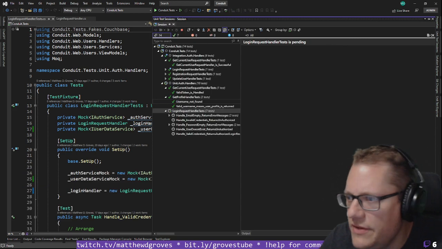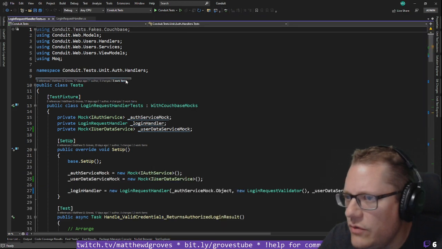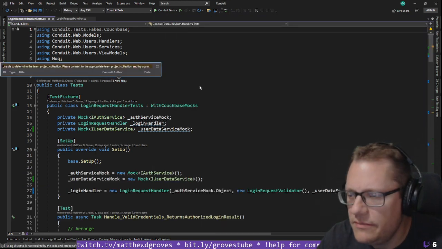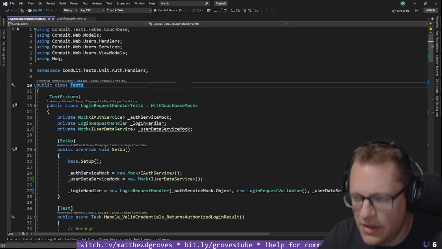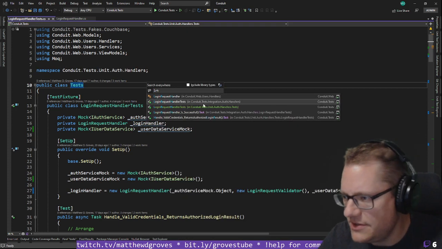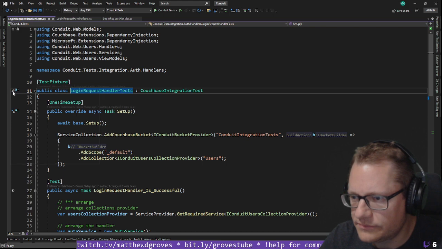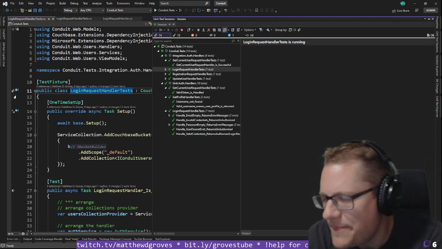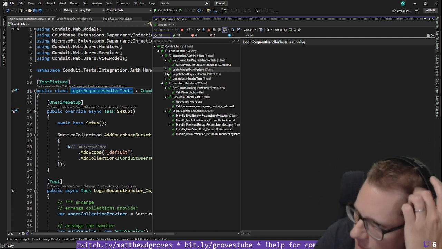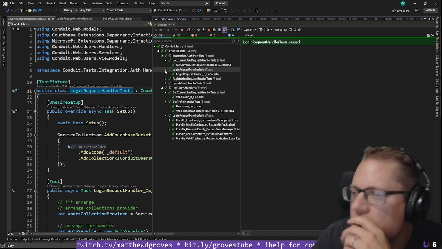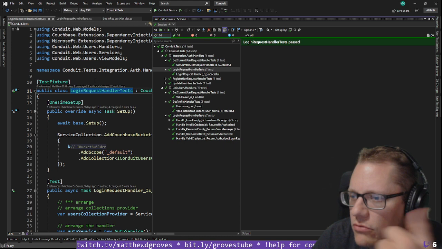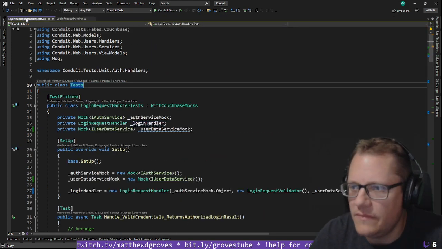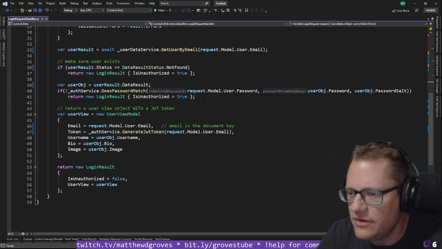And I'll also run the integration test, which is login. What's happening? Login, request handler, tests, integration. It'll take a little longer to run because it's actually hitting a real database. But hopefully it should pass as well. And it does. On a roll today. Okay, so that one's down.